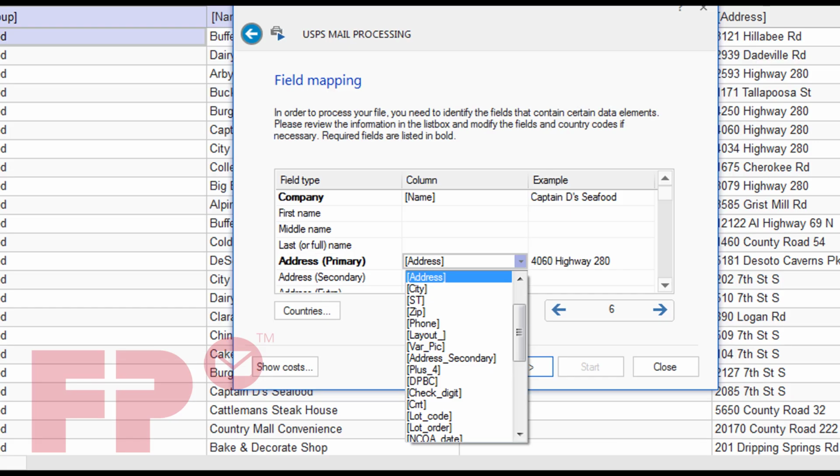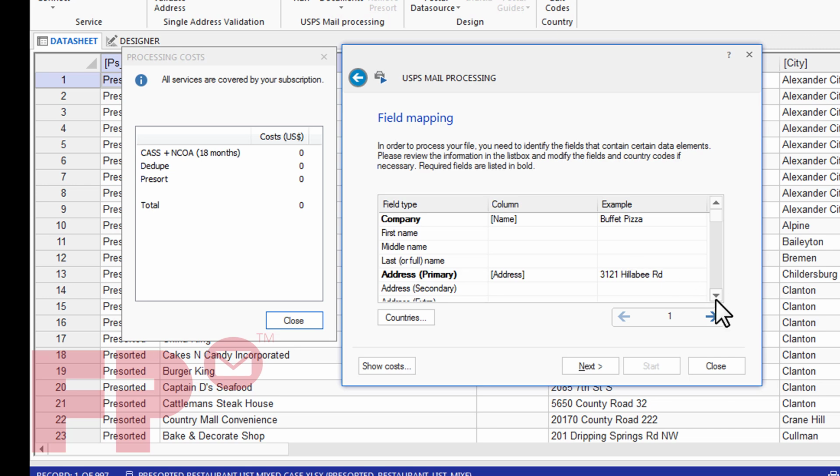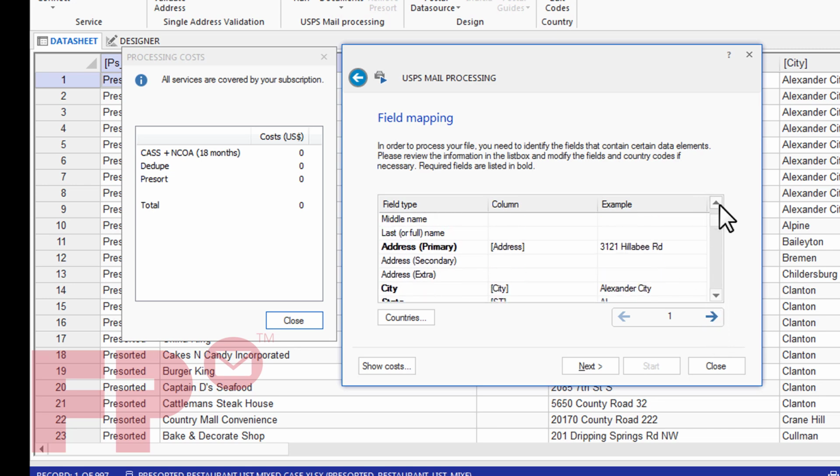If you click on a cell in the middle column, a drop-down arrow appears, which allows you to select the database field which matches the field type. An example of the data will be shown on the right in the example column. You can scroll through the examples by using the arrows below the example column.